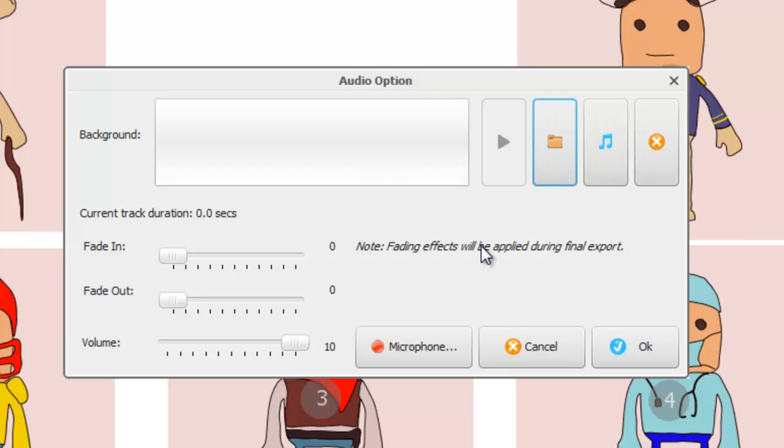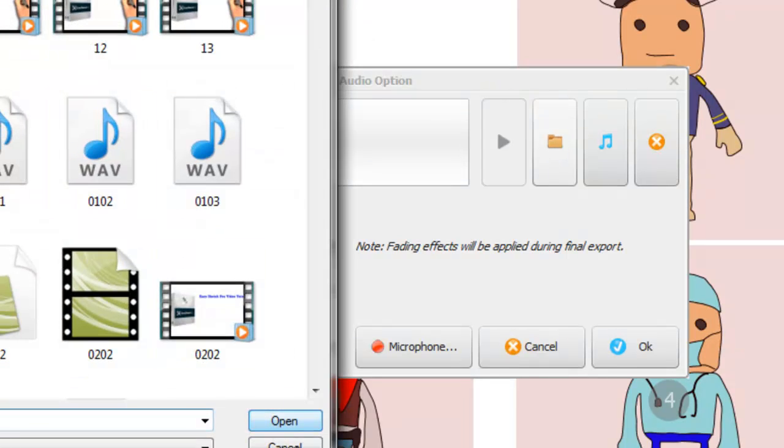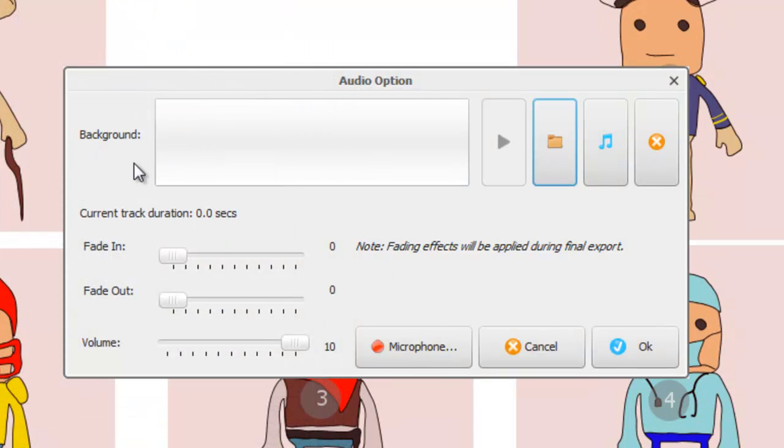If you want to use your own music and not the music library provided with Easy Sketch Pro, you've got the folder symbol here. You click on that, navigate to your music, and bring it into Easy Sketch Pro.